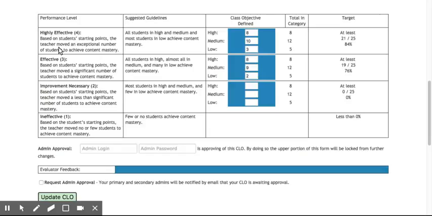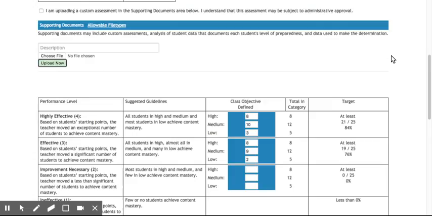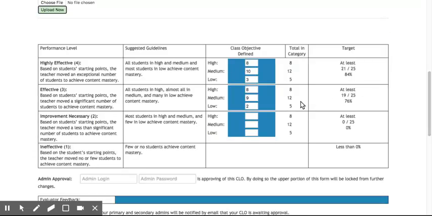So you don't want to shoot yourself in the foot and go too high with this. And you also don't want to go too low, but your primary evaluator has to approve this. So we get a look at this. So you just kind of play in that guessing game. So now I'm saying 19 out of 25 of my 7th grade math students are going to pass or pass plus.